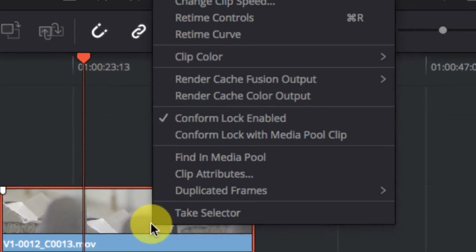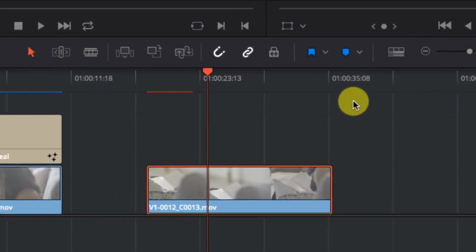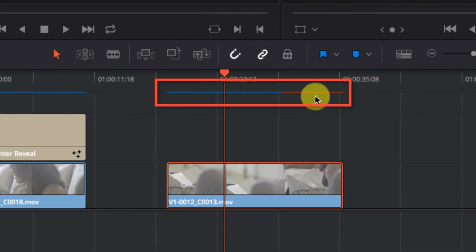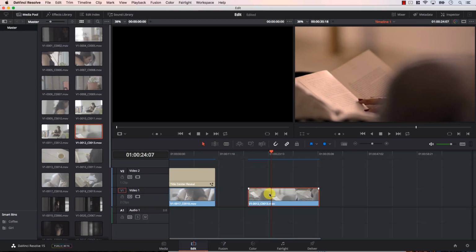To do that, I'll right click and select render cache color output. When I click it, now Resolve just created this red bar, which means that it's rendering this file and it just finished rendering it. This will ensure that Resolve can always play your file smoothly, regardless of how many color effects, Fusion effects, text effects, or any other type of effects you add to it.